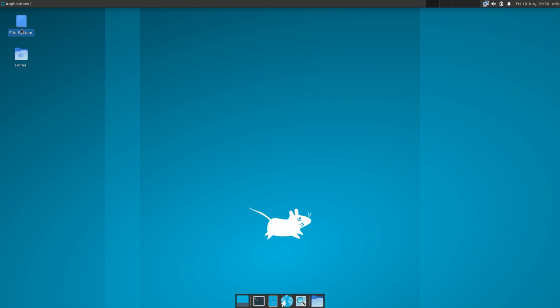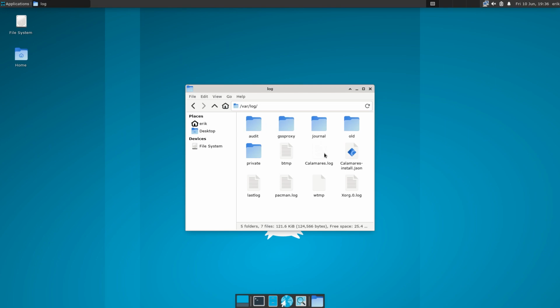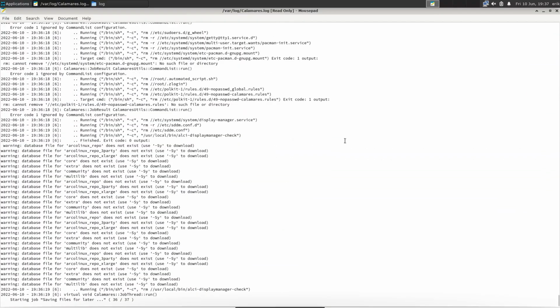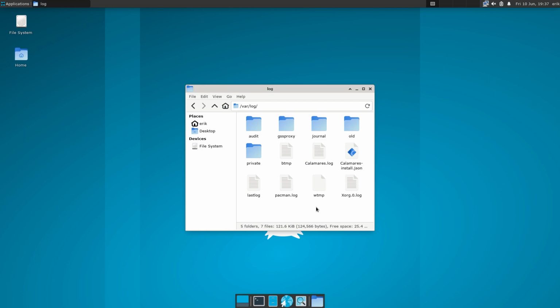Well, the file system: var log, Calamares log, Calamares JSON. So you can ask your user, please provide me this. And then you can see what's going on, maybe some mistakes or conflicts or whatever. That will show that.